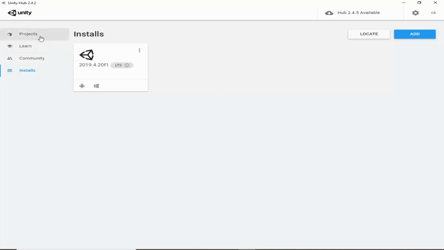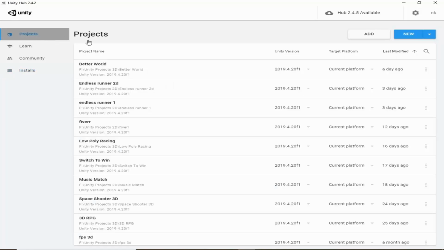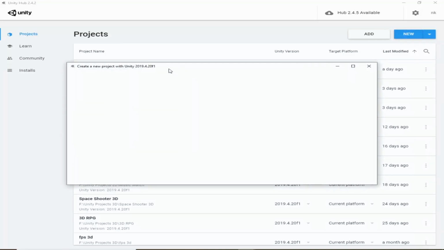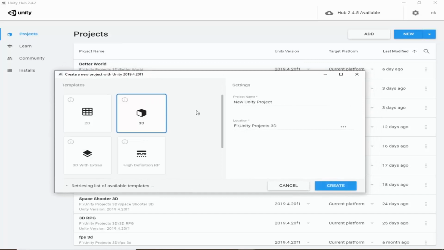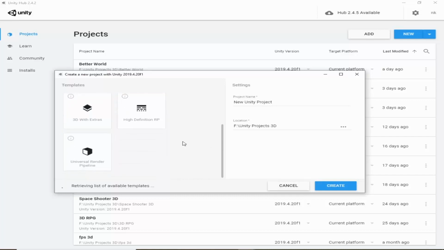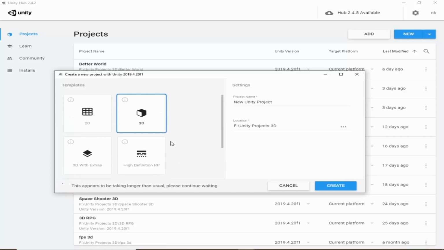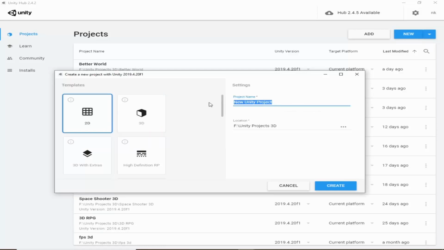So now we will click on projects tab, and from here we will create new project. So click on new, and then it will ask us to create either 2D or 3D, or there are many other options like universal render pipeline, which is not the topic of this video. So we will be making a 2D game, so click on 2D, and from here we can name our project. So this will be an endless runner game. So go ahead and name, you can name it whatever you want.